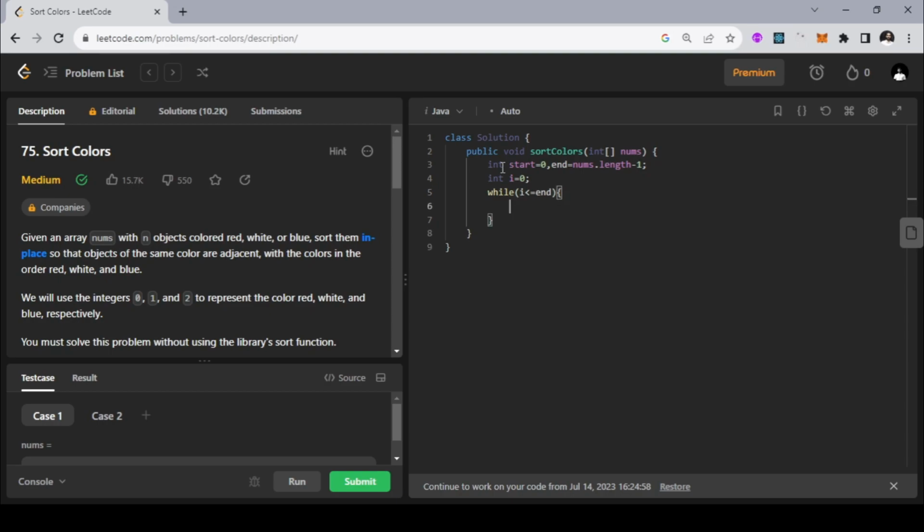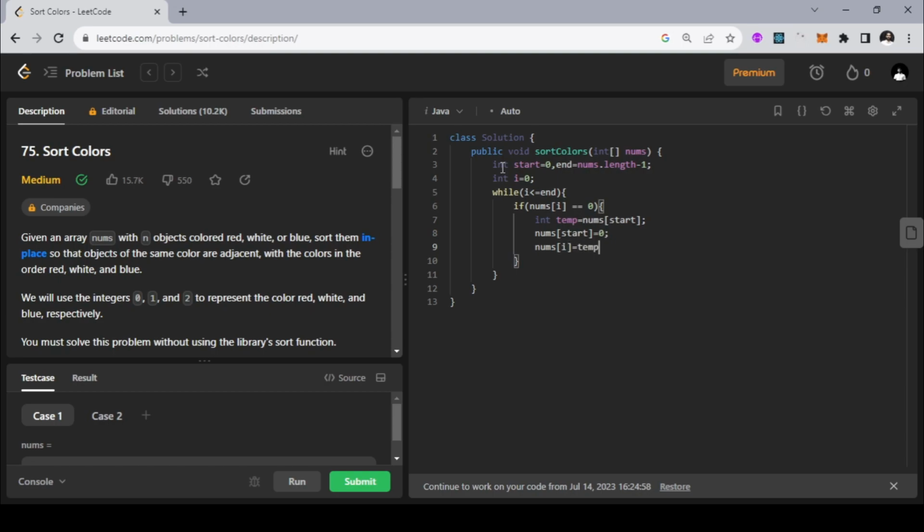So what I need to do, every time, is check what the current value is, right? If the current value, that means nums[i], is 0, then we need to swap this current value with the start position, right? For swapping, I'm directly doing the swap operation using a temporary value. So let's use a temporary value and store the starting pointer value, which is nums[start]. And we just need to place the 0 value at the starting position. So now nums[start] will be 0, and we place nums[i] as temp. Okay, so this is the swapping operation.